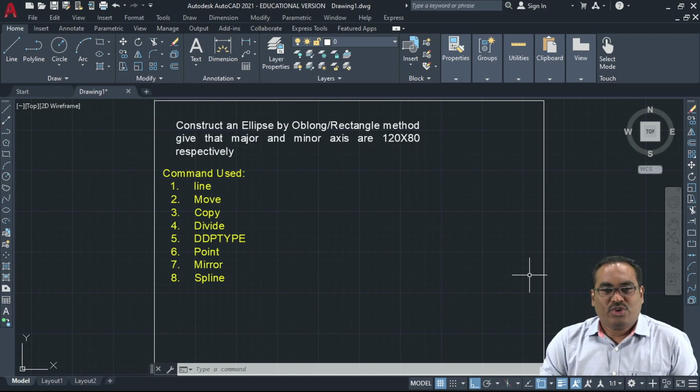Hi friends, in this video I'll explain how to construct an ellipse by the oblong or rectangle method. Okay, so look at the screen. I have described a problem, and I have also mentioned what commands are used here. Okay, first of all I will draw a major axis with a given 120 mm.